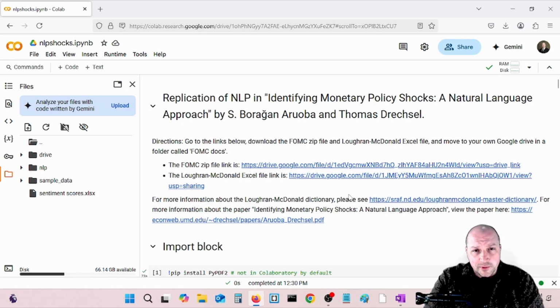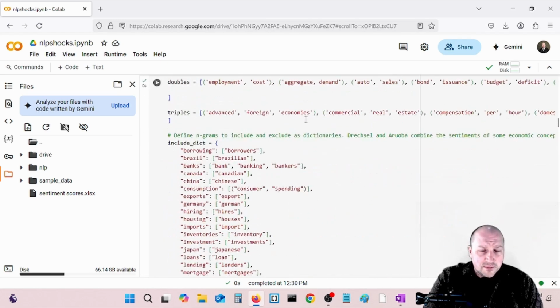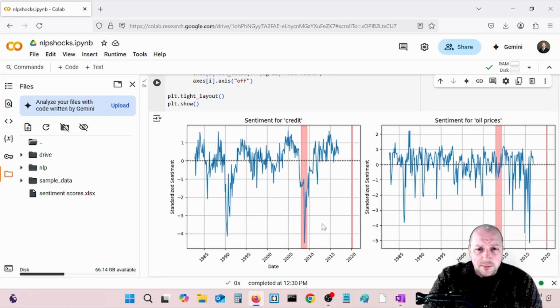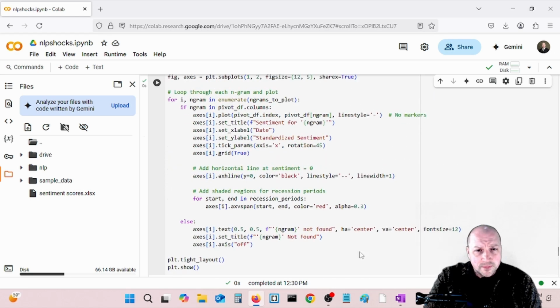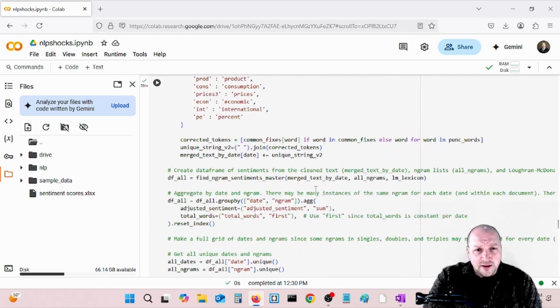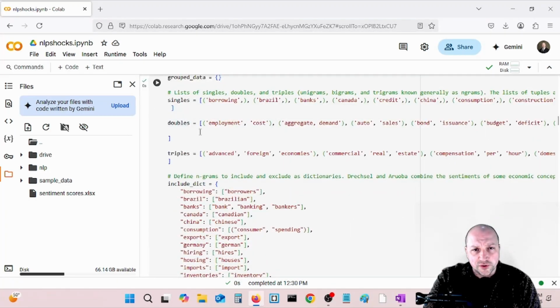I recommend you give this program a shot. Just follow the directions here, download the two files here into your own Google Drive, put them in a folder called FOMC Docs, and execute these code blocks. Give it a shot. You can also try to plot different n-grams. I just showed two n-grams here, credit and oil prices, but you can choose any n-gram you want and plot that n-gram. In this plot section, simply change the two n-grams here to plot, and you can choose any n-grams up here in our lists of singles, doubles, and triples. So give it a shot and let me know if it works out for you.